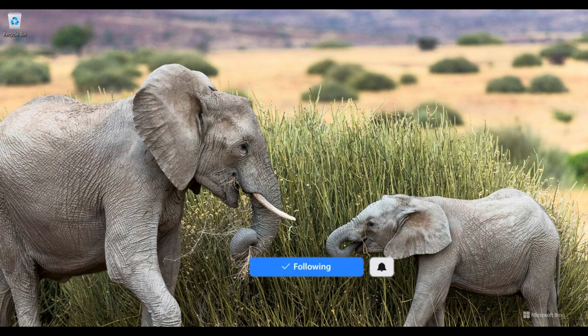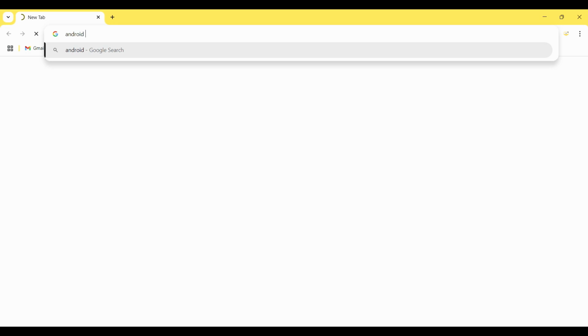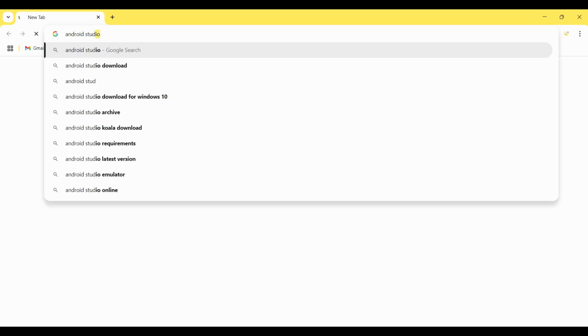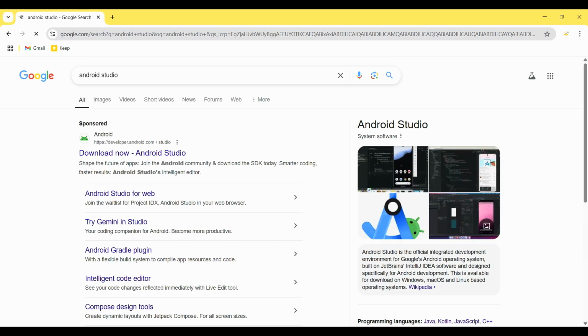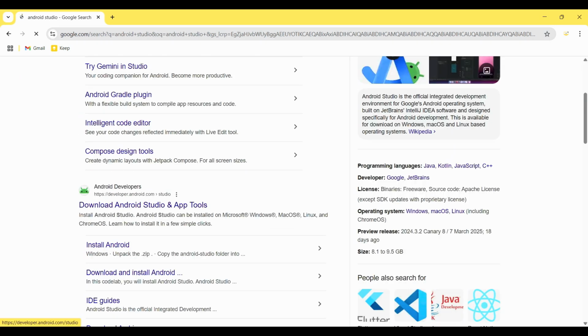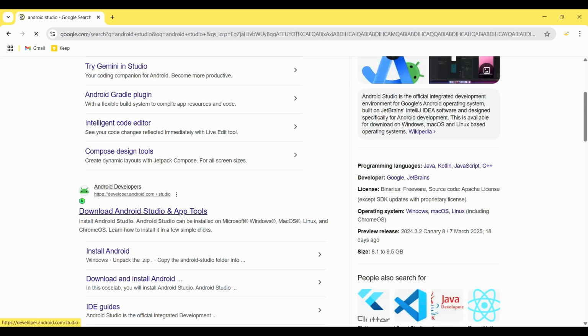So I will open my browser and search Android Studio, and then hit enter. This is the official website of Android Studio. So I entered this website.